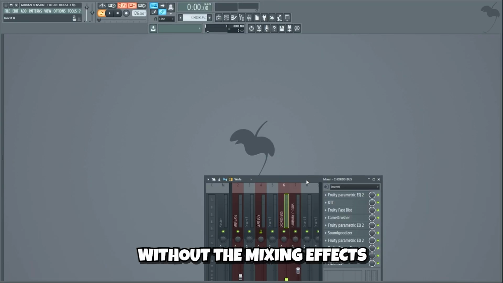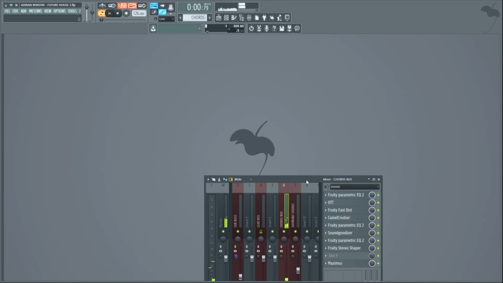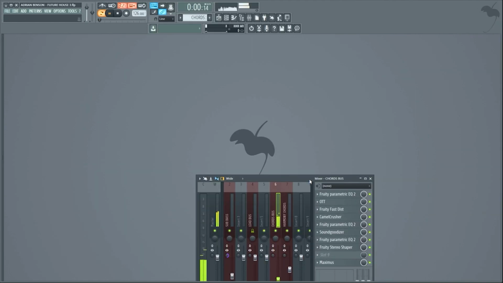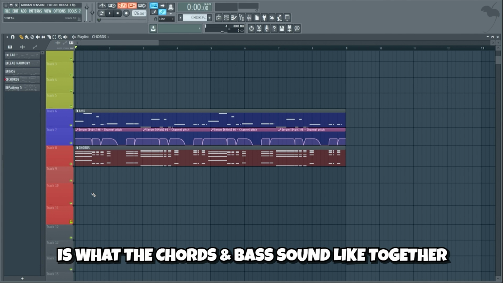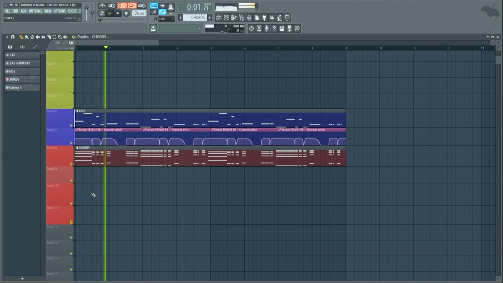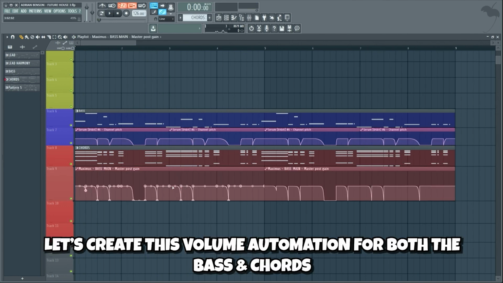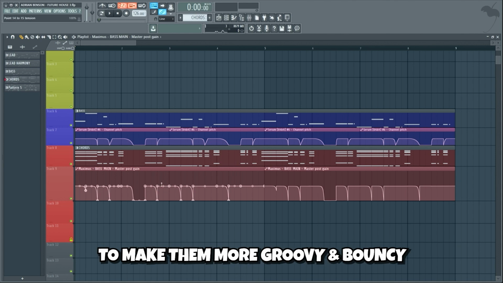This is what the chords sound like without the mixing effects. And this is with. This my friends is what the chords and bass sound like together. Let's create this volume automation for both the bass and chords to make them more groovy and bouncy.